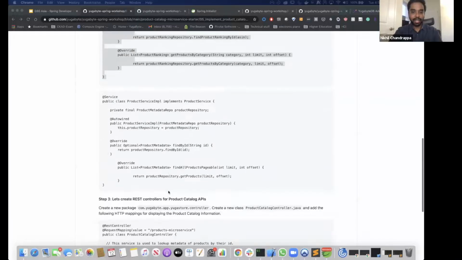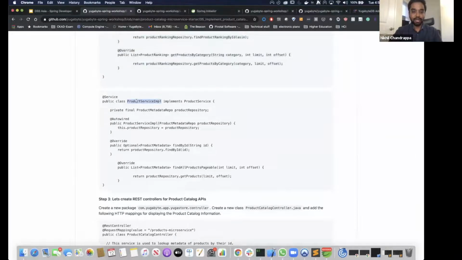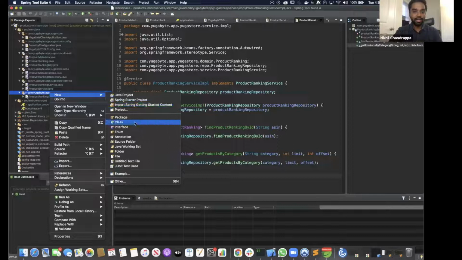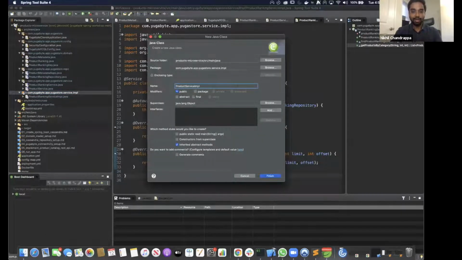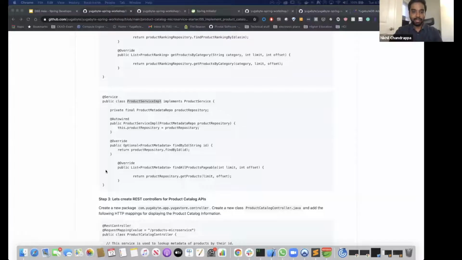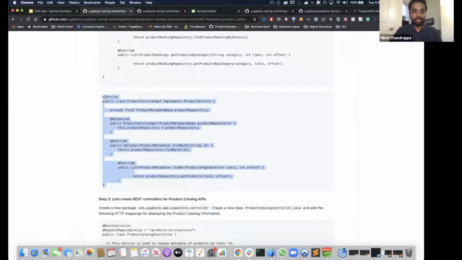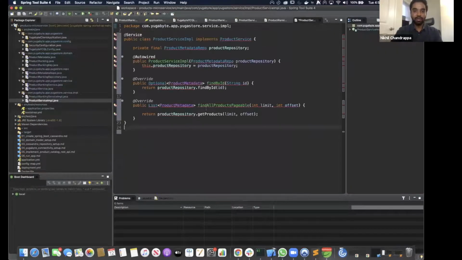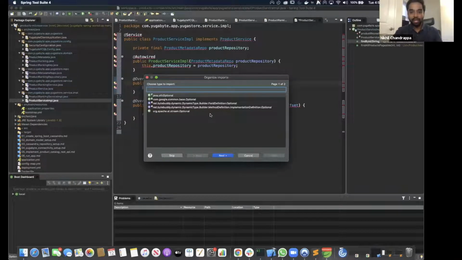Let me go ahead and get the next product service. It's called product service impl. Let's go ahead and create the service implementation for product service. I create a new class called product service impl and bring down the implementation for it. Even this is doing the same thing. I'm just auto wiring the product metadata repo that we created in the previous step.